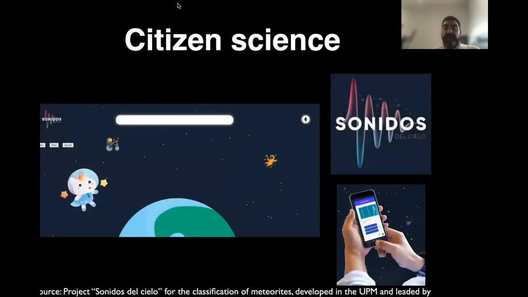Citizen Science. Another example we are collaborating with is citizen science. This is an example of a project made in collaboration with the Universidad Politécnica de Madrid. They have developed a mobile app which can be used by people to try to identify and classify meteors using sounds. The radio emission taken by radar near Madrid is converted into sounds, and people can collaborate with the project by trying to classify the meteors according to the sound. Of course, this is a very important project because it allows blind people to participate, which is a real novelty in relation to other citizen science projects.